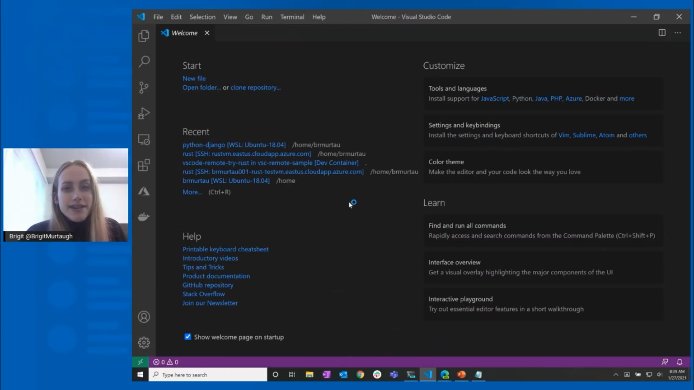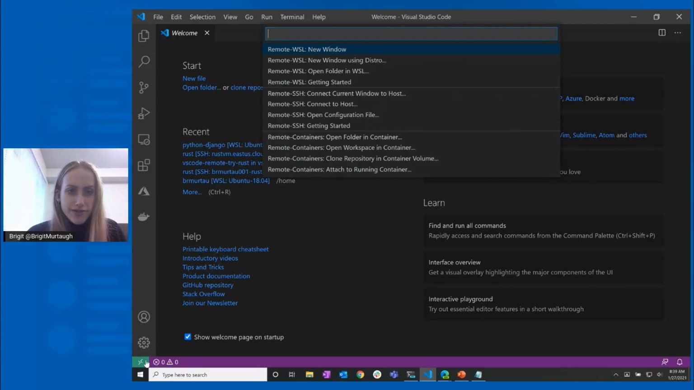And I'm interested in trying out Rust. I don't really know much about Rust, but I know Remote Containers has an awesome way for me to spin up a really quick environment for a variety of languages. So I can do, this is the remote indicator. It's like our hub for different remote commands. It gets installed automatically when we have any of the remote extensions.